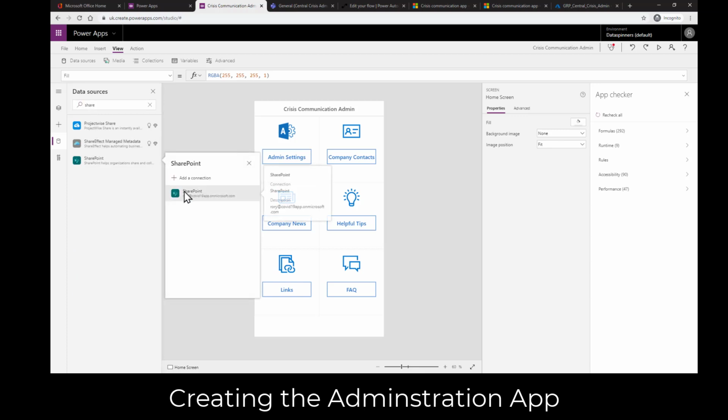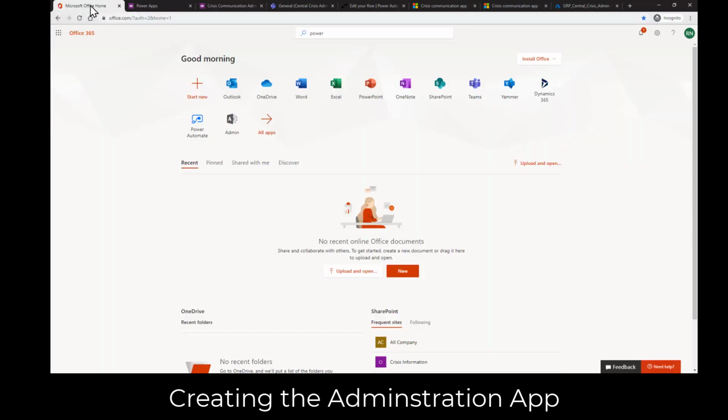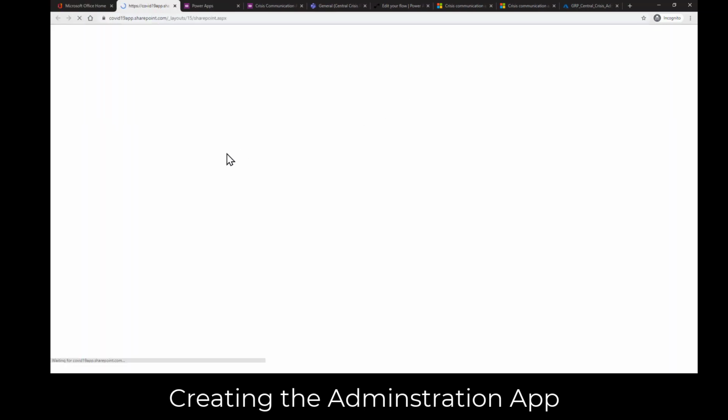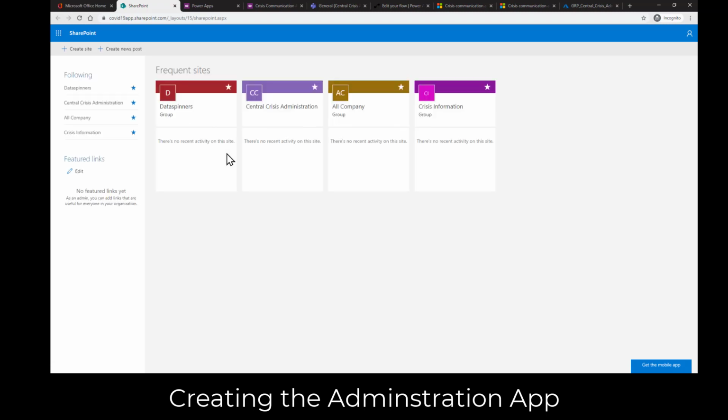Now this time round, you're almost certainly going to be offered, oh no, you're not going to be offered the one that we need. So we need to go back to Office, and we will go on to SharePoint, because we need to get the correct URL for this. I need to remember which one it is. I think it is going to be this.